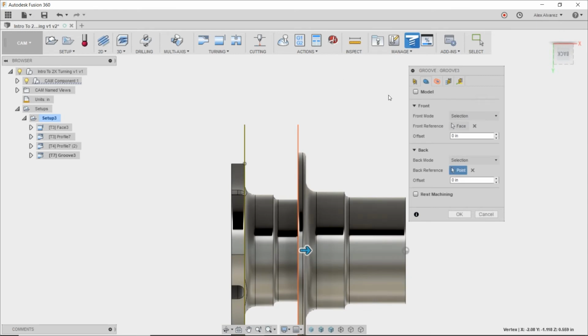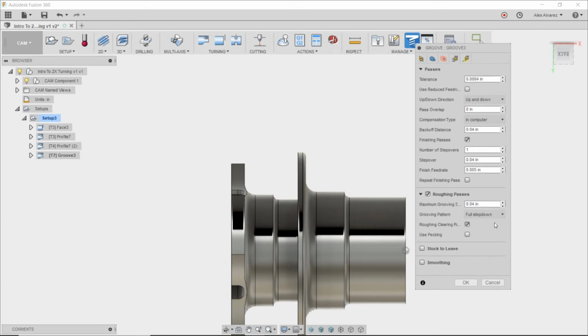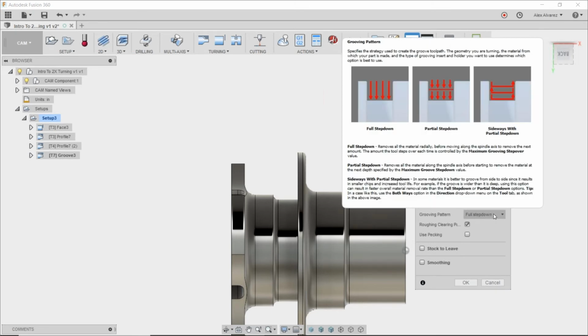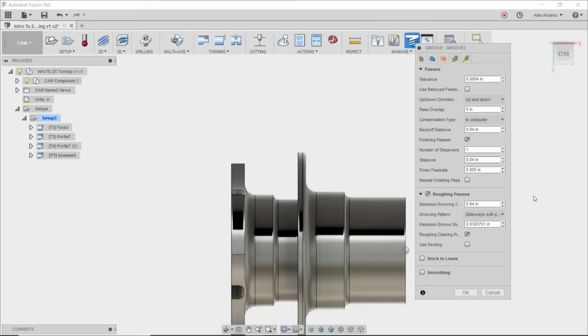All right, so now we've confined it. Now let's go radii, that's going to be fine. Let's go to the passes tab. Right, you have a couple options here as well. So if we look at the bottom, we see that we have a full step down, right? Again, hovering over that option, you kind of get a picture or an indication of what that tool is going to be doing. So some people prefer full step down. Other people prefer sideways with partial step down, right? It all depends on the rigidity of the tool that you're going to be machining this feature with. For our case, let's go ahead and do a sideways with partial step down.